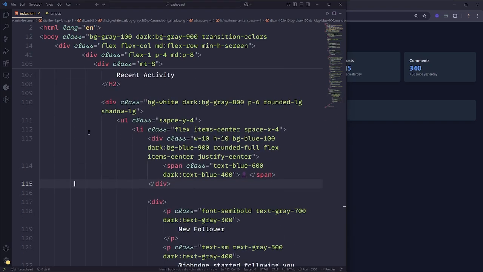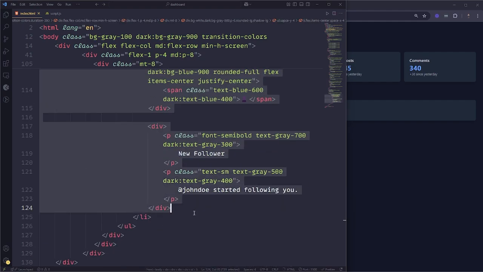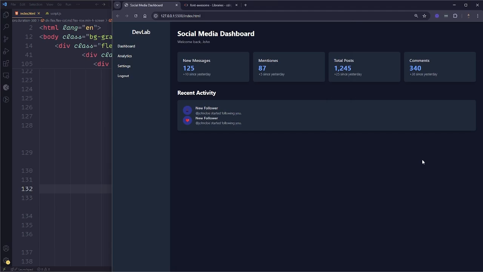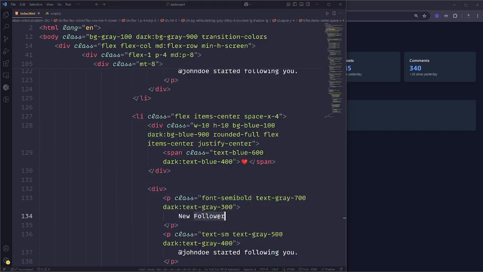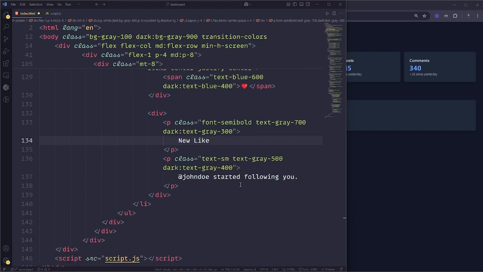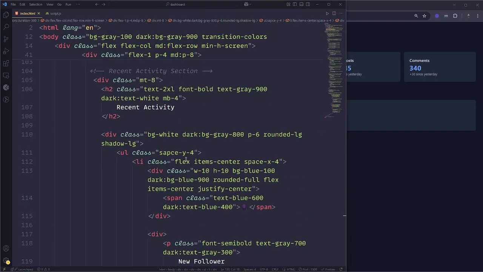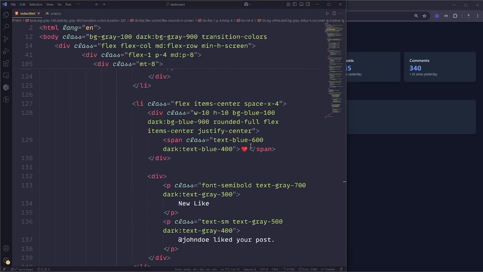And now let's just duplicate this li a few more times. Let's copy once and change this icon to this heart icon. This New Follower to New Like. Let's change this to "liked your post". So if I see, okay, there is no space between these two. Let's see in the ul. Okay, this should be space-y, not whatever I wrote. Okay, nice.